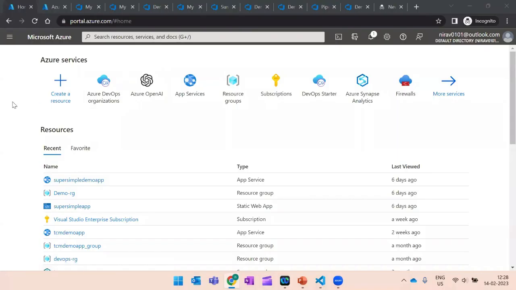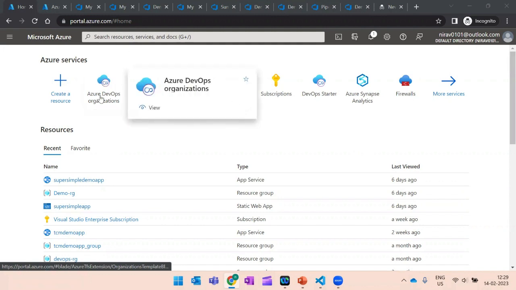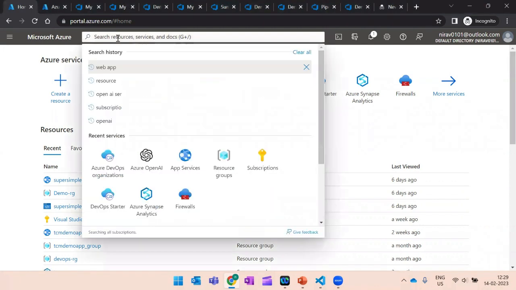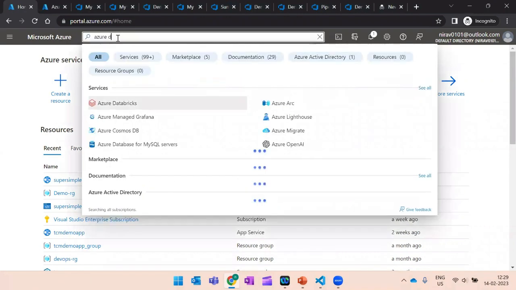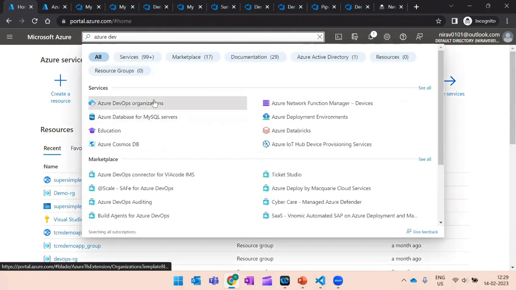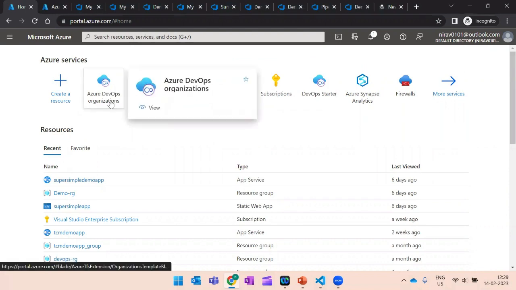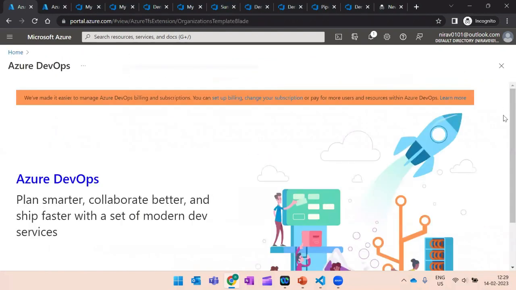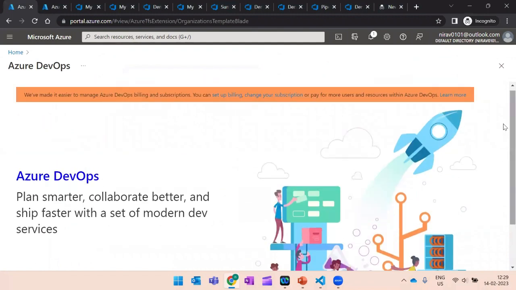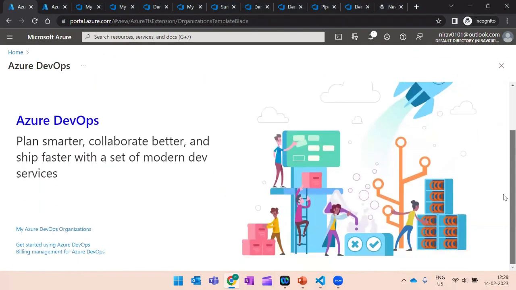So here we are on the Azure portal now. If you see in the dashboard, you see Azure DevOps organization is there. Sometimes, when you log in to the Azure portal, it will not be there. Then you need to go and search for it. You need to type Azure DevOps and it will come up. Once the Azure DevOps organization comes, you need to click it here. If you click it, you will get this window. So this is the Azure DevOps dashboard.